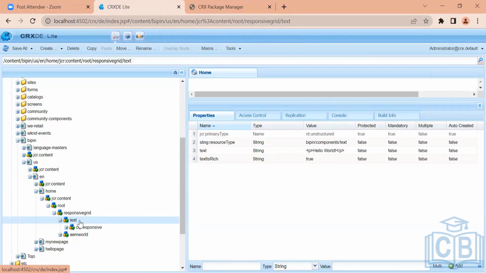But how does AEM get to know how to render this node? Because now this node has these two properties: text, and this text. How will it be rendered? It will be rendered by using this property, that is Sling resource type. Sling resource type basically refers to our component which is responsible for rendering this component. This is the resolution of the node, how this node will be executed.